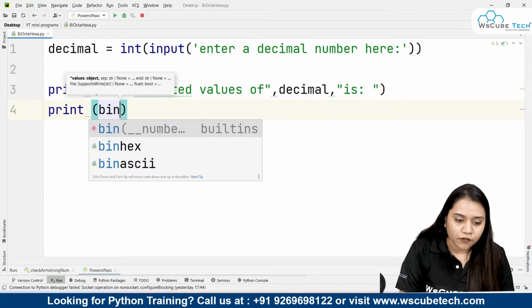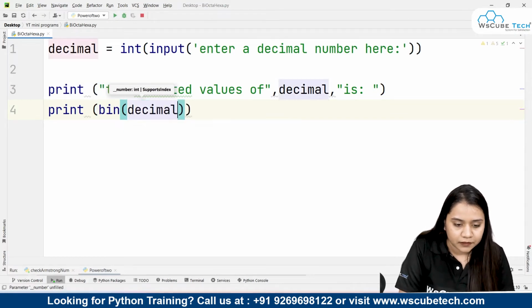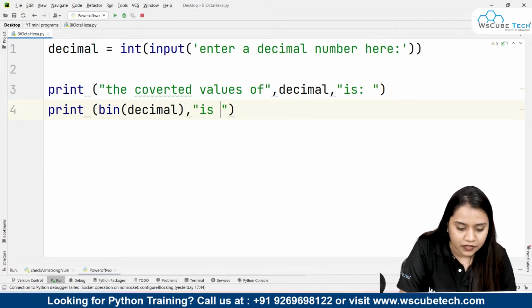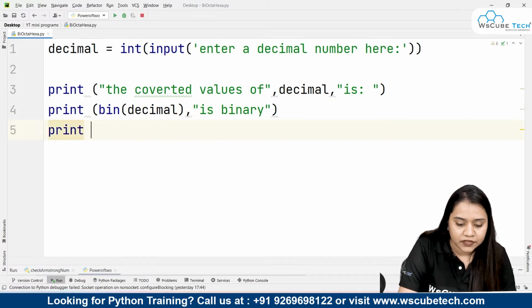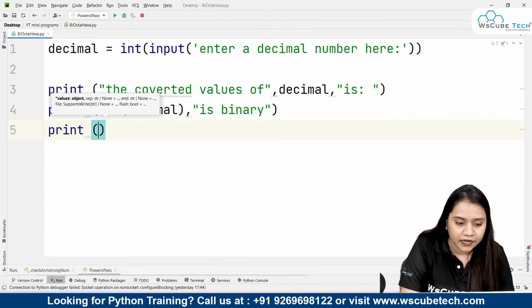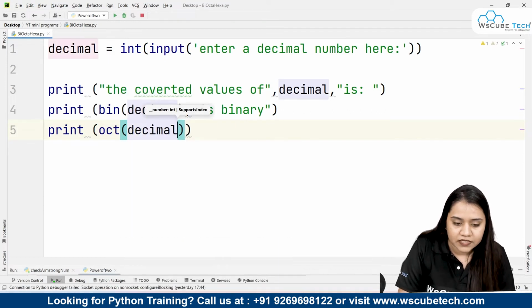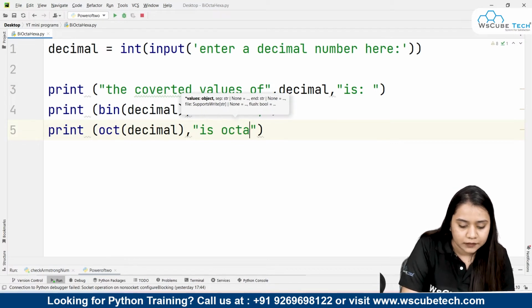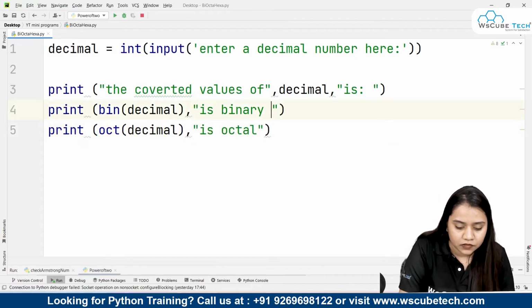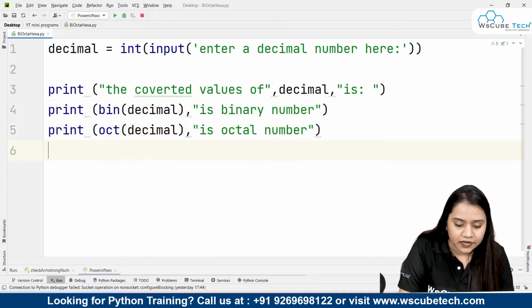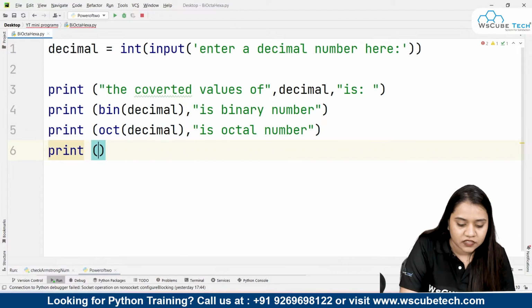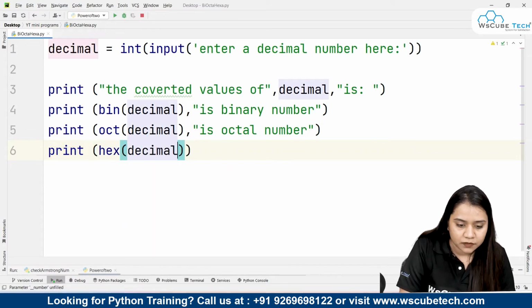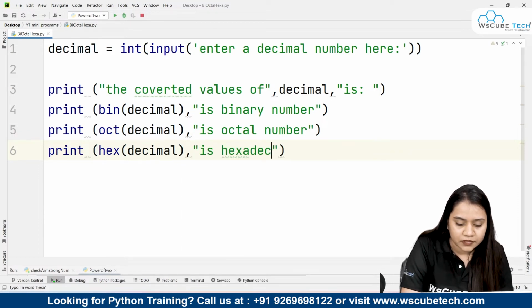For the binary number, we have the function bin. Inside the bin, we will be writing decimal, and I'll put a comma over here, put a string over here, and inside this string, I'll be writing "in binary". Similarly, I'll use a print statement, and this time for the octal, we will be writing oct. Inside this, again, we'll pass the decimal. We'll put a comma and write inside the string "is octal". Along with binary, you can write number as well, so "binary number" again. And lastly, a print statement for hexadecimal. For hexadecimal, we write hex. Inside we'll pass decimal, put a comma and inside a string "hexadecimal number".